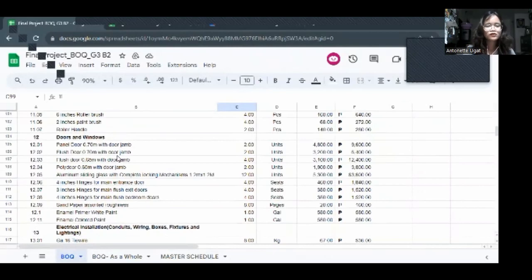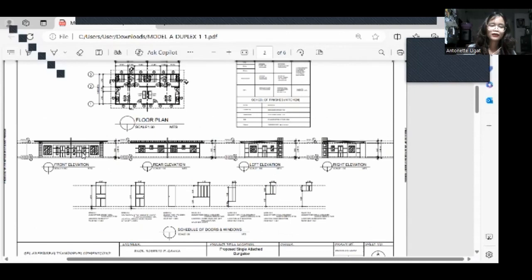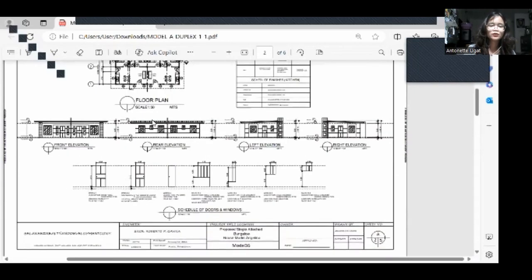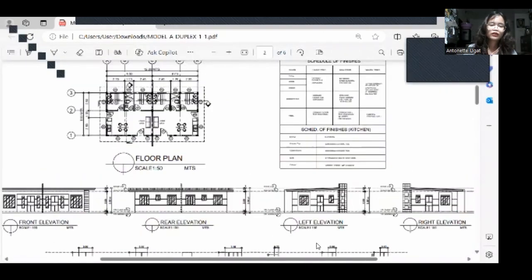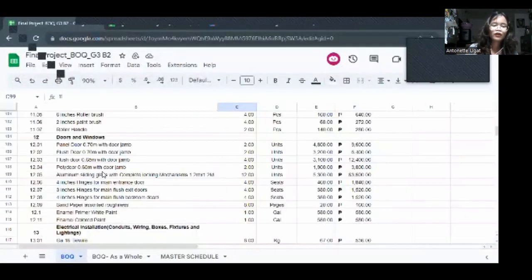So for the doors and windows, we listed here the panel door, flush door, the poly door, or the different types of doors for the duplex. If you look at the plans, there are different types of doors, as well as interior doors, and we listed them down to get this list: the panel door, the flush door, the poly door, and the door jamb. We listed the quantity and got the price per unit. So here are the prices per unit.